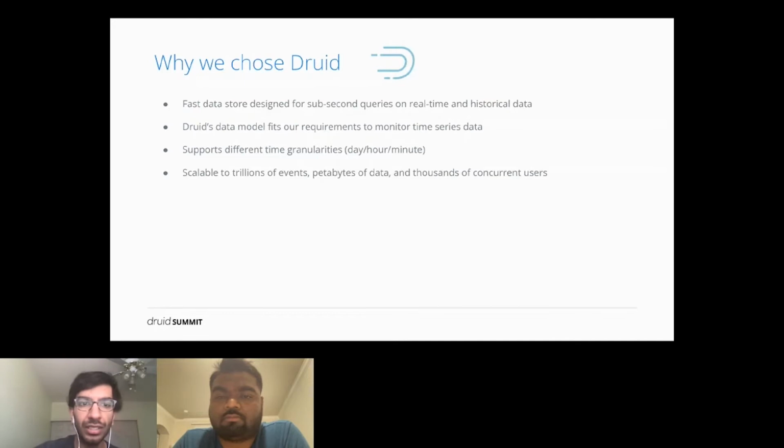And Druid also scales to many different time granularities, and it scales to petabytes of data and many thousands of users.